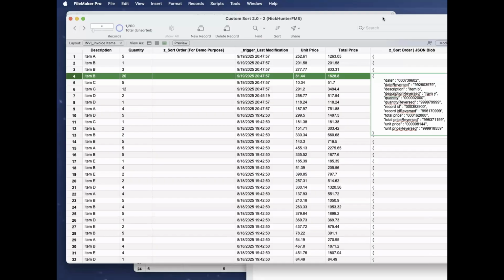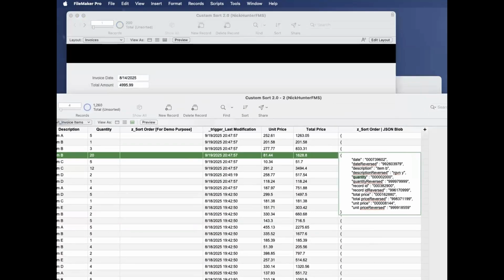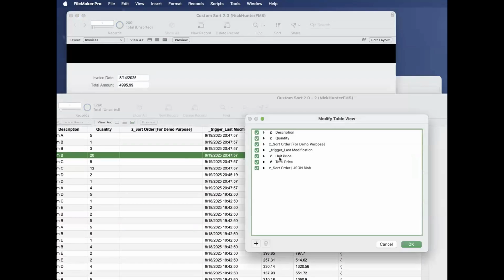So this is what my script does. Okay? This is what my script does.